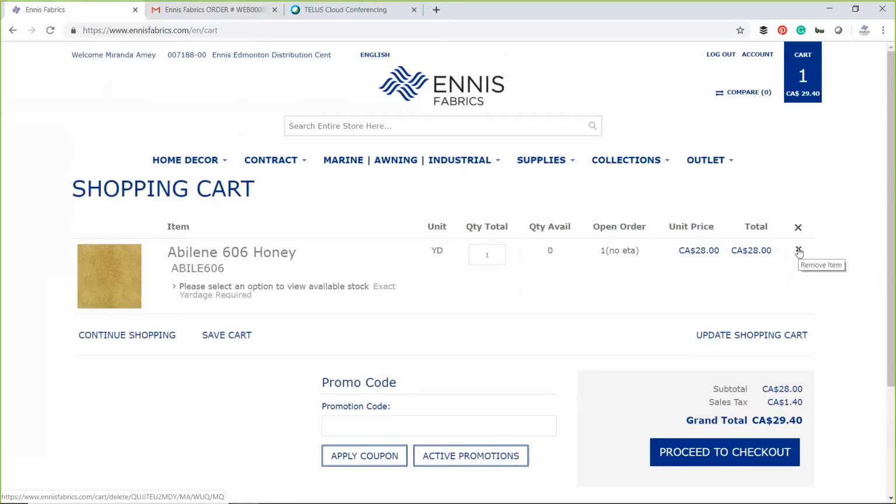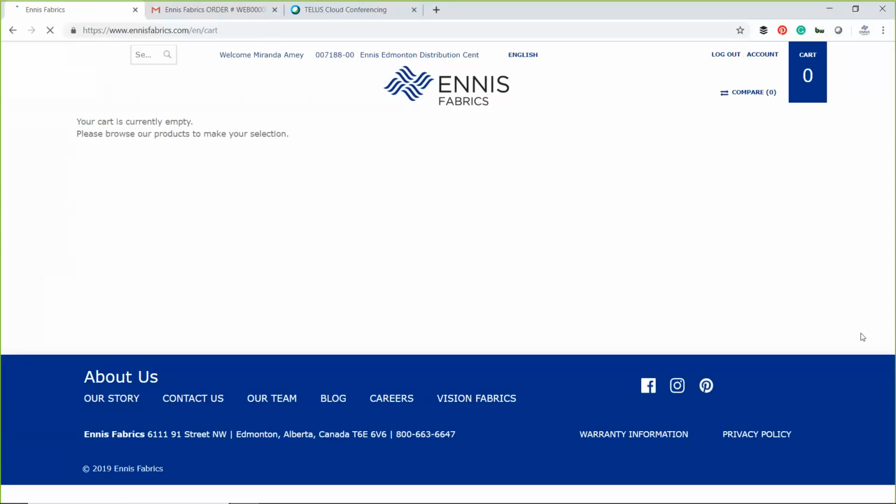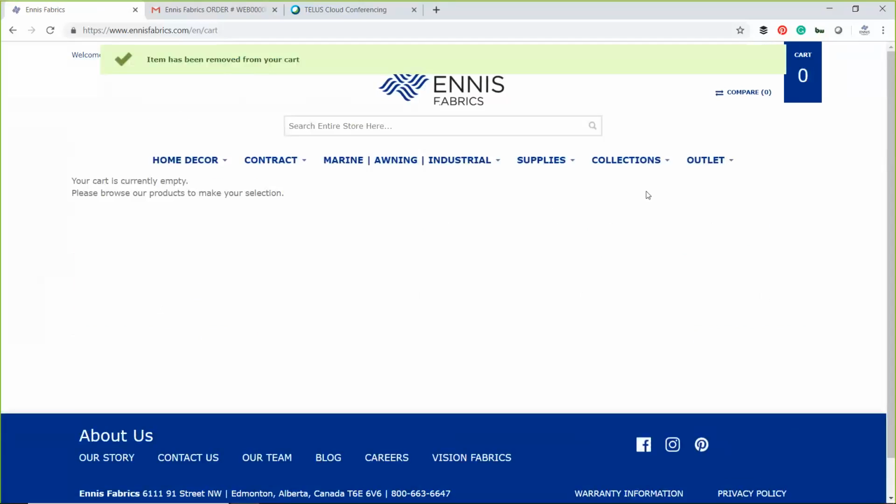If you've got a bunch of items and they're changing the quantities, which you can change here, or removing, they just need to remember that they should then press update shopping cart, if they've made a lot of changes in here, and that will refresh the totals at the bottom for them. So I've just pressed the X. And there we go, our cart is empty.